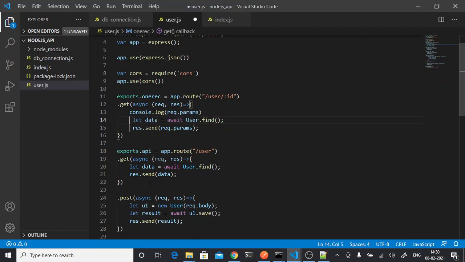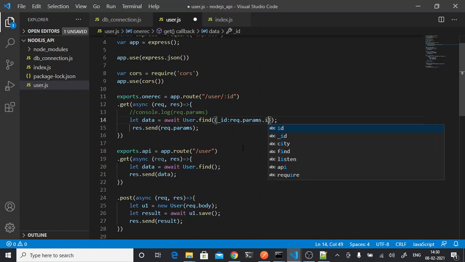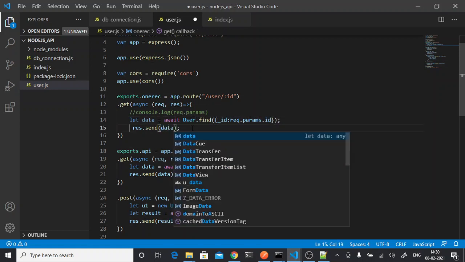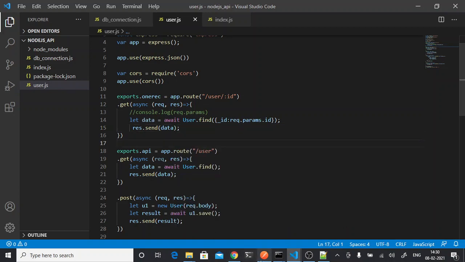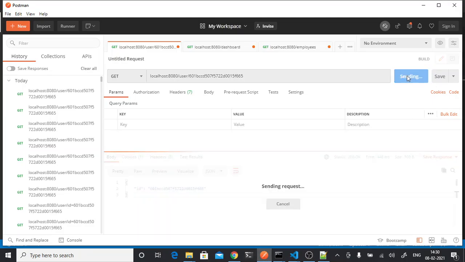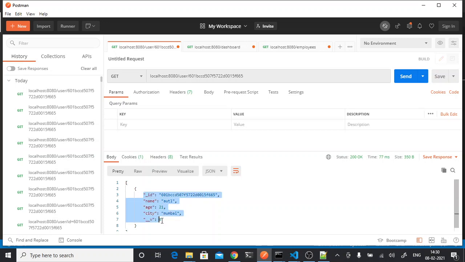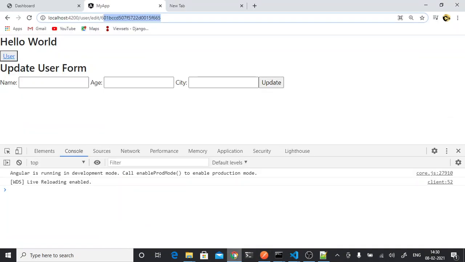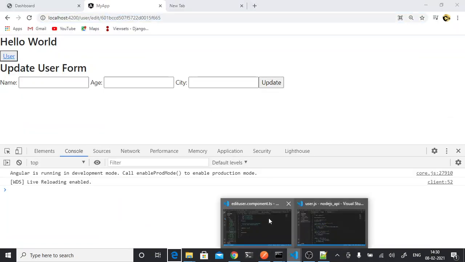So now I will write my condition, I'll get the record based on the condition. So wherever _id is equal to my request.params.id, you get that record. So see, I'm getting this record. So I'll call this service from my Angular now.